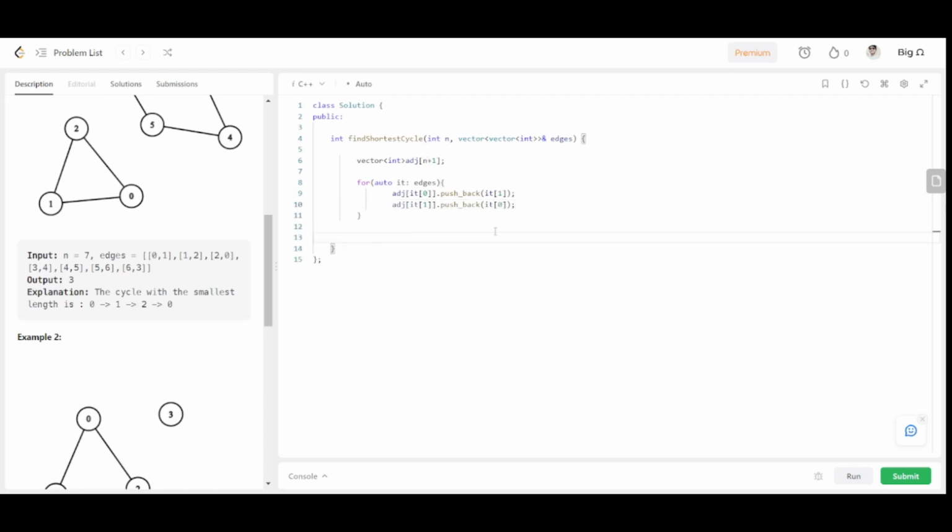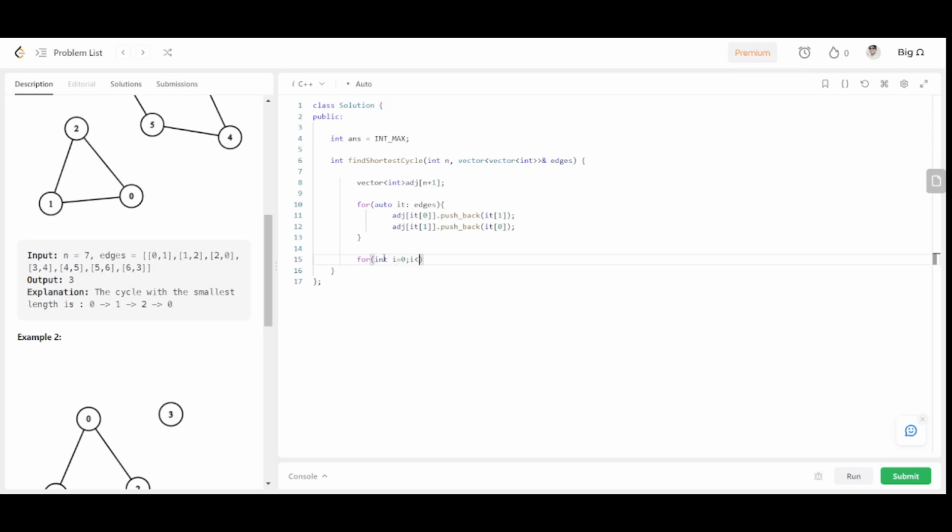Okay, now also declare a global variable, let's call it answer, and initialize it to a very large number. Now iterate over every vertex starting from vertex number 0 till n minus 1, and for every vertex declare a visited array, visited bool n plus 1, initialize it with false, and a vector, let's call it the distance vector. Initialize it with a very large number, let's say 1e9.